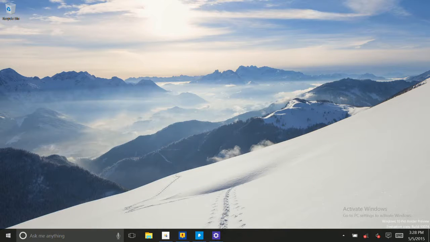So again, this is running build 1074. You guys can get this right now. Join the Windows Insider program. There's nothing you need to do except go to insider.windows.com, sign up with your Microsoft account, and you can get access to this build right now. In fact, it was released, I think, last week.